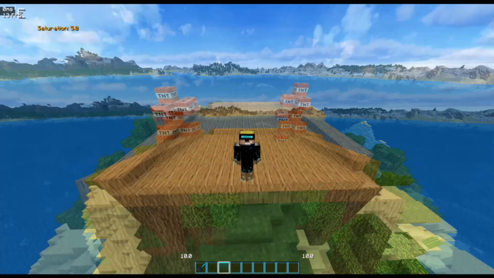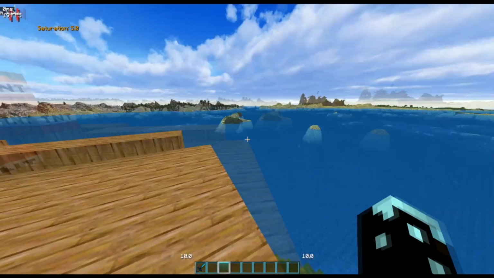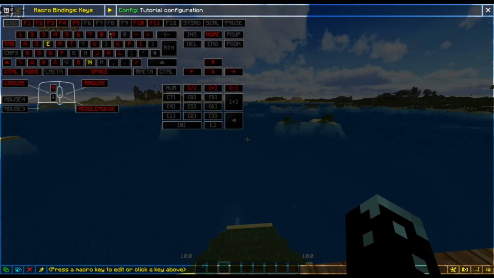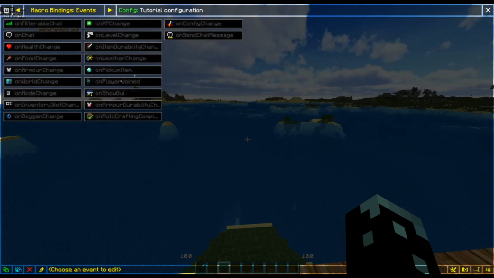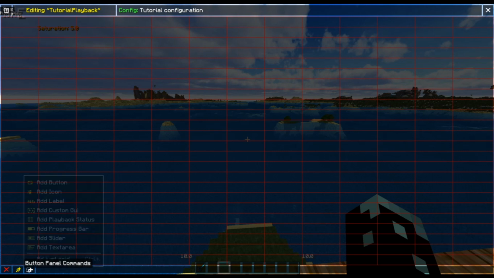So, right now I'm just going to be showing you guys buttons and what they're used for. So, a button, what is a button? A button on the keybind mod, if I act in the keybind activate key, is over here. You have these buttons, but you also have the macro bindings for the events, and you also have the GUI editor in which you can place buttons.